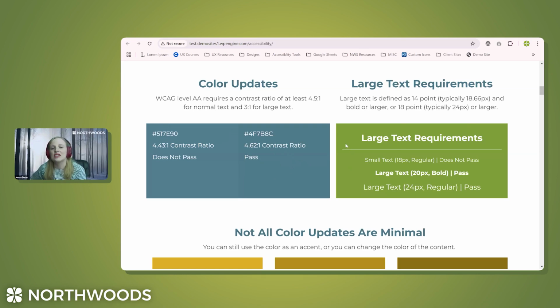So this green actually does work with white under large text requirements. This small text right here will not pass because it's 18 pixels in regular and it needs to be 18.66 in bold. However, this 20 pixels in bold and this 24 pixels in regular size text will pass.